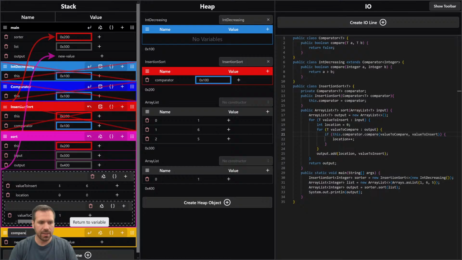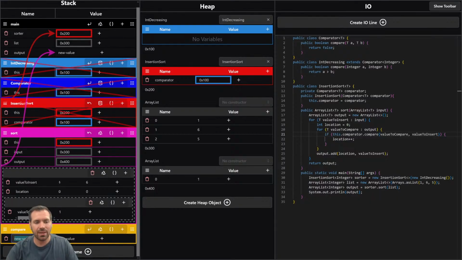So compare creates a new stack frame. Stack frames cannot be nested. Code blocks can, stack frames cannot. So this goes below everything that we're already creating, and this is 0x100. This is why it's important to still have int decreasing on the heap. Even though it has no state and no instance variables, we still have it so we can resolve method calls through inheritance, and we are also using polymorphism through inheritance to figure out the method call that's happening, so we can still figure out what's being called here.